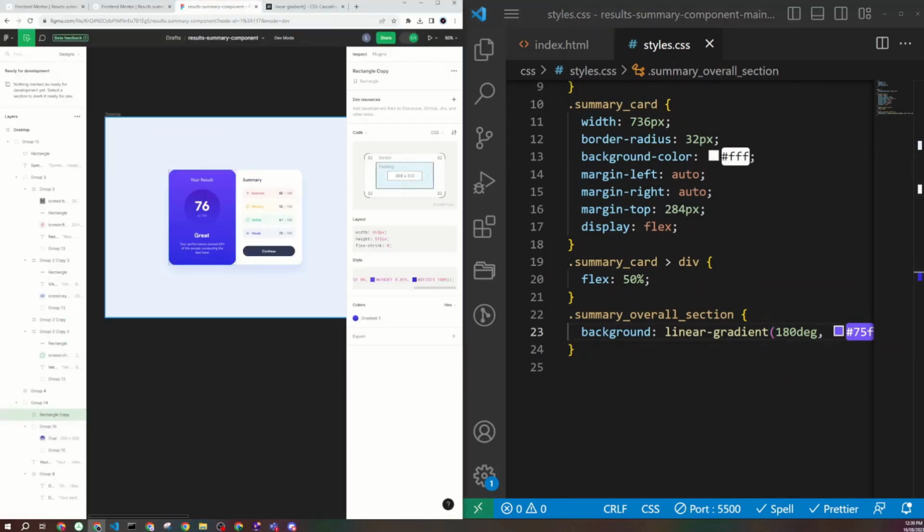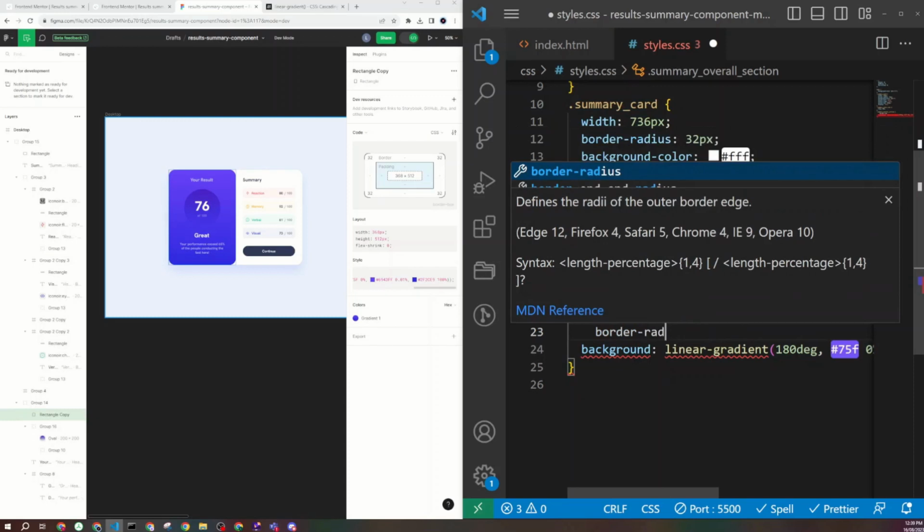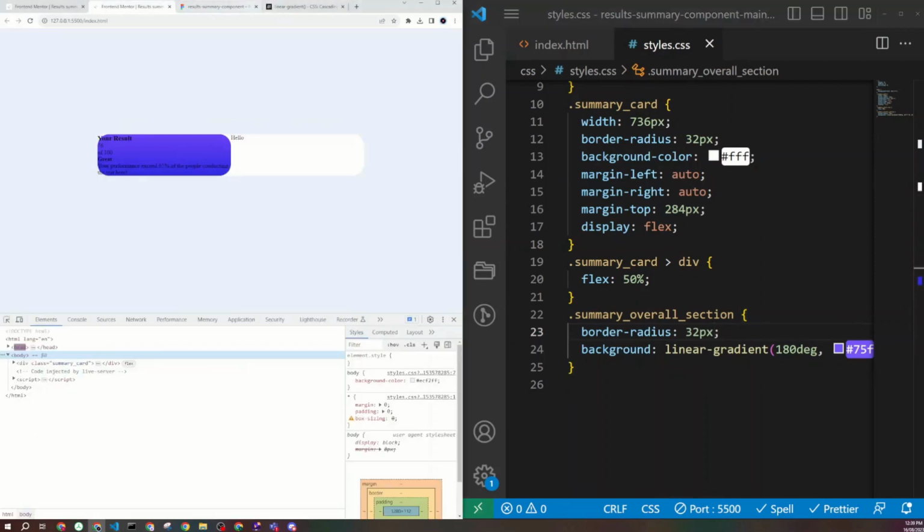Great. Now next thing is the corners again. So you can see the corners of my card, they are curved, so I'll click there, and you can see here Figma is helping me, so it's also 32 pixels. So I'll add border radius 32 pixels. Click save and go back there, and you can see here it is curved now.